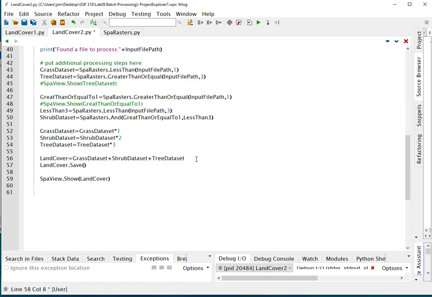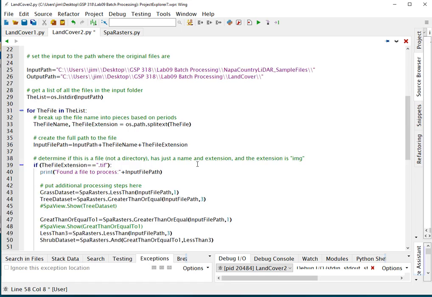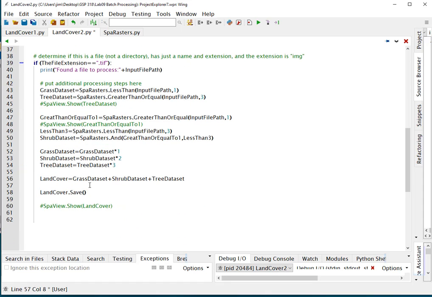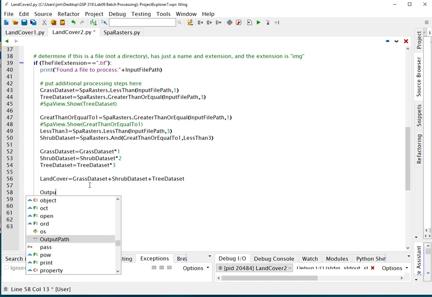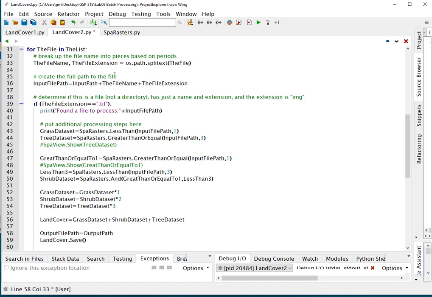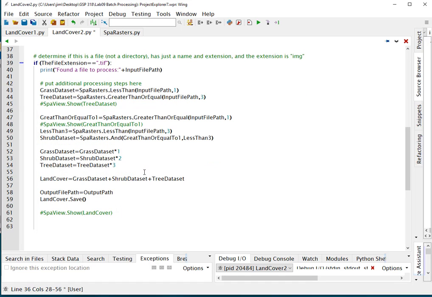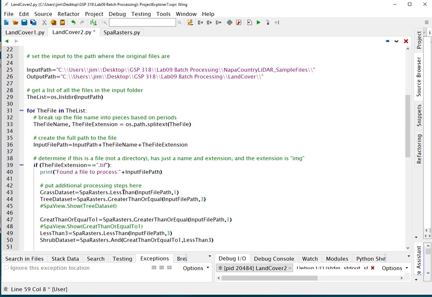Now, where do we want to save it to? I'm going to go ahead and comment this out. Where we want to save it to is our output path, but we really want to have an output file path that's equal to our output path plus our file name and our extension. So we're going to call it the same thing, same file name, and that's why I've got these 2 different folders.